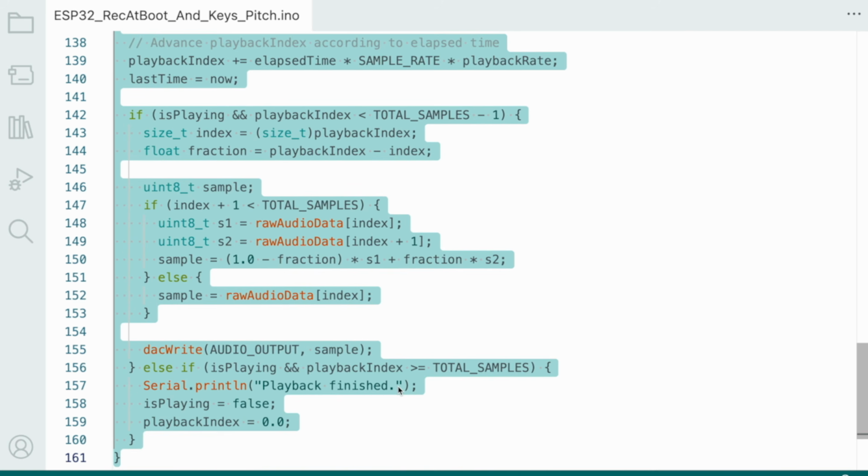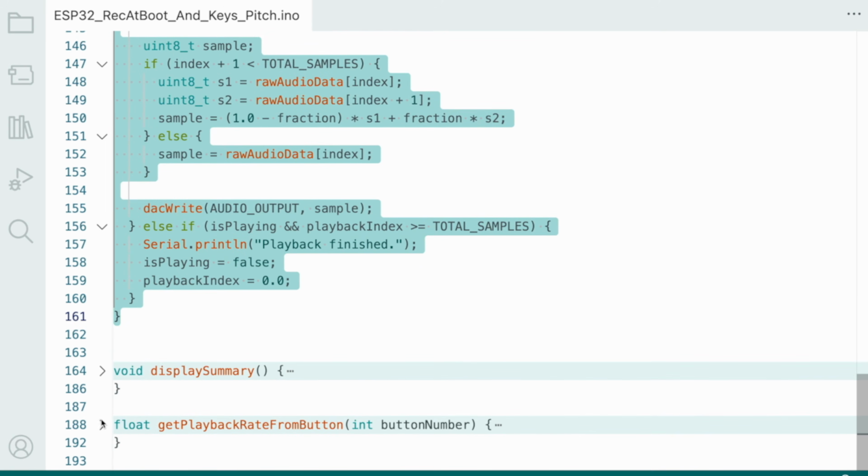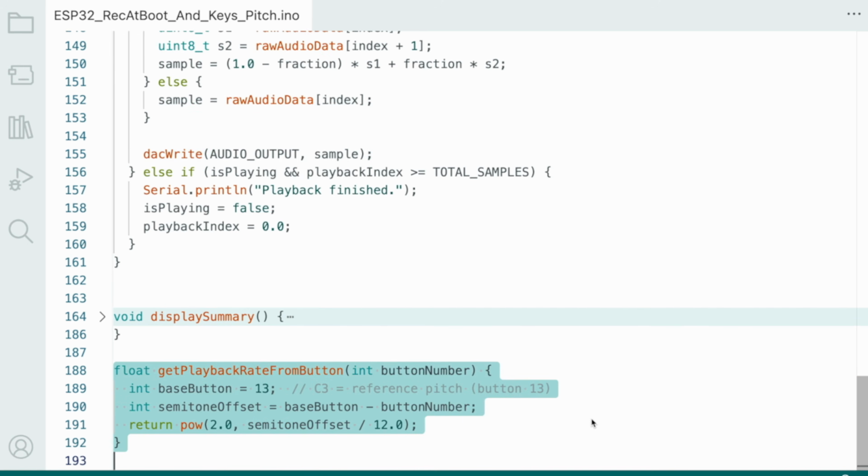It's super complicated. I've kind of doctored this based on other existing code, so I don't have a super deep understanding of it, but I know that it works. Okay, and then let's just jump down to the getPlaybackRateFromButton. I'm using C3 as our main middle pitch, and then we're doing some math to figure out the offsets of semitones for each key. I go into a little bit more detail in the Medium article on how this math is actually done. Okay, but that's it. That's all of our code.